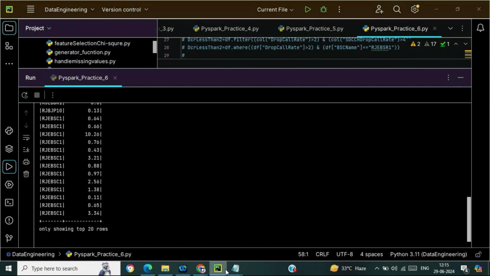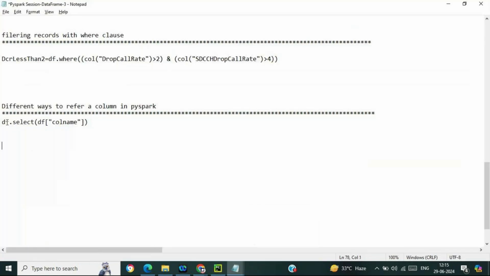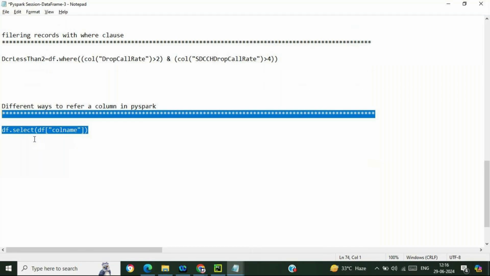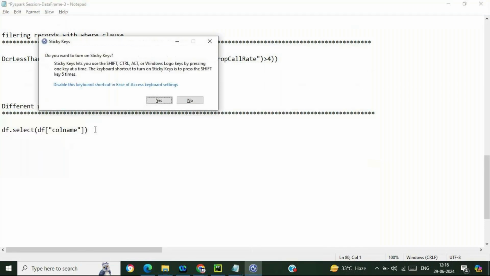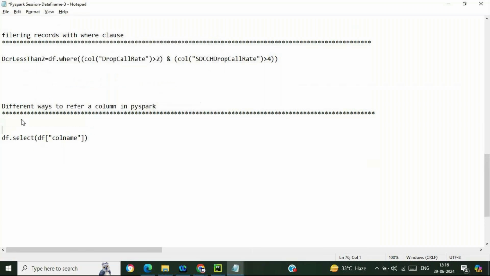And how you will be able to select: with the help of df.select and df bracket column name. This is one way of referring to a particular column, and how you will be able to select the required column. Okay, this is the first approach. Now we will be moving with the second one.